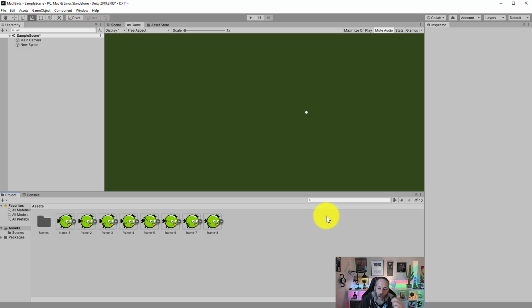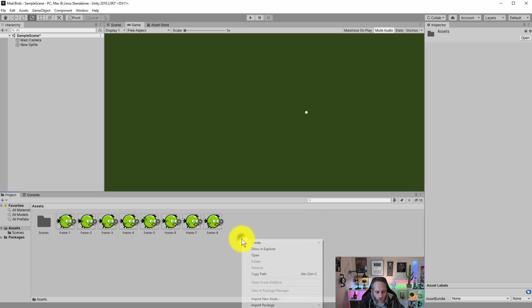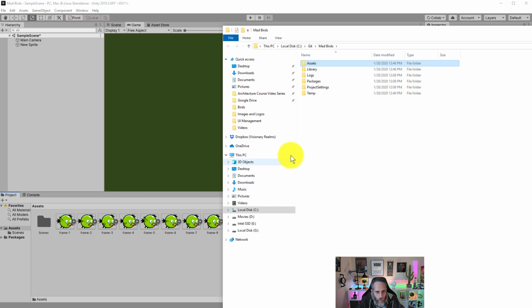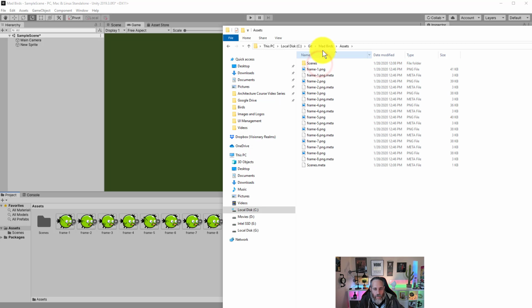Now, if you don't want to do it that way, you can also right click on this folder, hit show in Explorer, and go into the assets subfolder. Notice that this is my git/madbirds folder. Like I said, I put all my projects in that git folder and madbirds is the project name, so that's the subfolder. If I go into this assets folder, this is actually a direct mapping of what we see down here in this project view of our Unity editor.